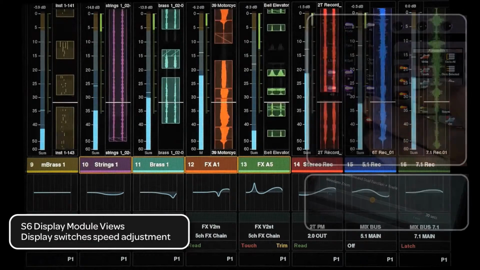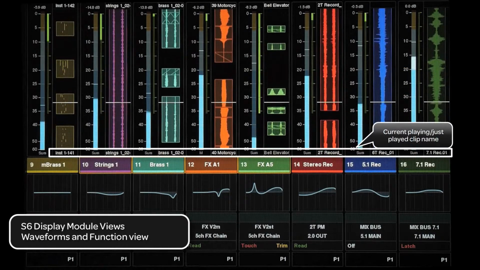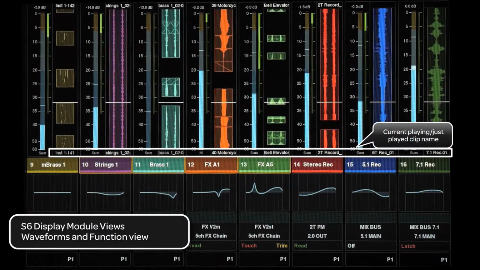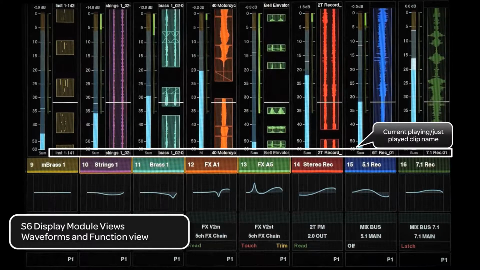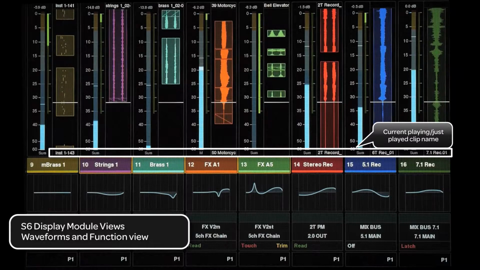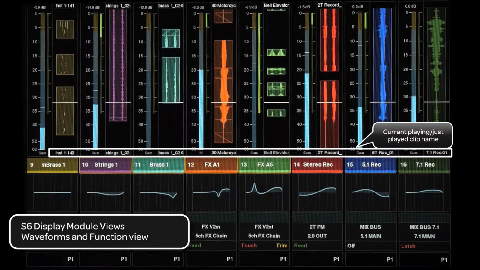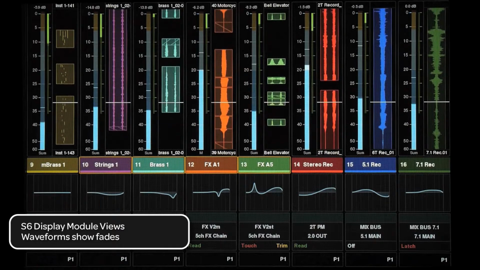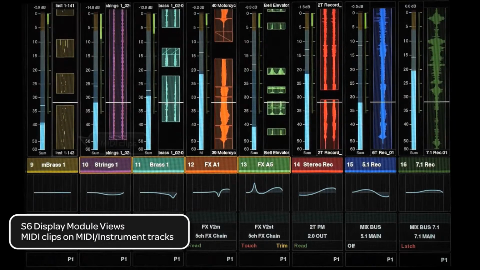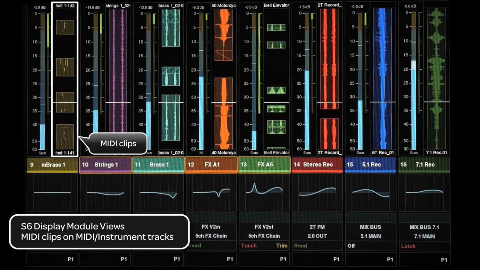At the top of this view, the upcoming clip's name is displayed. At the bottom of the view, one of two things is displayed. If the text is white, then that indicates the clip that is currently playing. If the text is gray, it indicates the clip that was just playing, and that there is no clip playing at that time. The clips also display any fades applied. Also, MIDI clips are displayed on MIDI and instrument tracks.